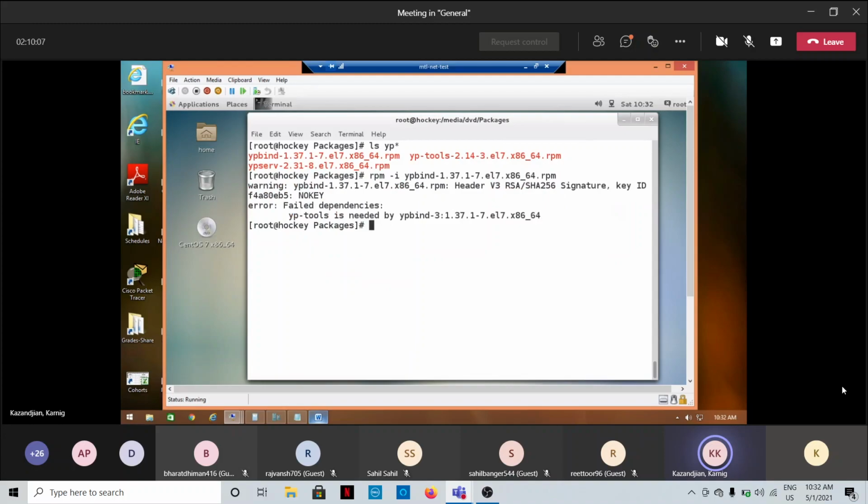It says failed dependencies. ypbind needs yp-tools. So a dependency means one RPM depends on another one. What it's telling me here is that if you want to install ypbind, you can't do it right away because it needs yp-tools. And you might say, all right, it's not a big deal. We see yp-tools here. So let's first install yp-tools and then we can install ypbind.